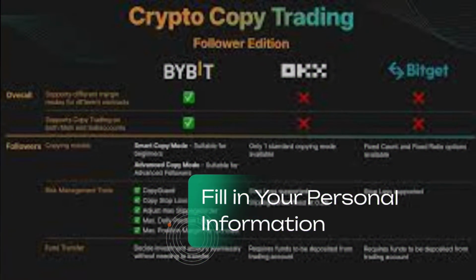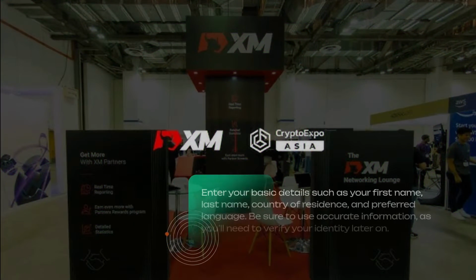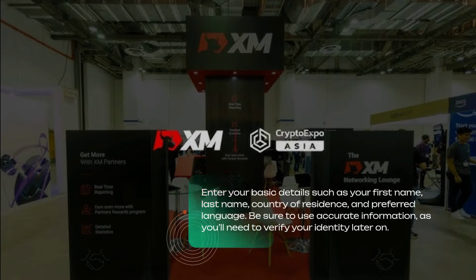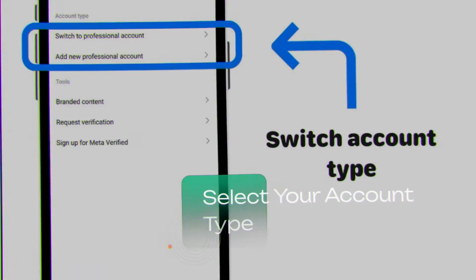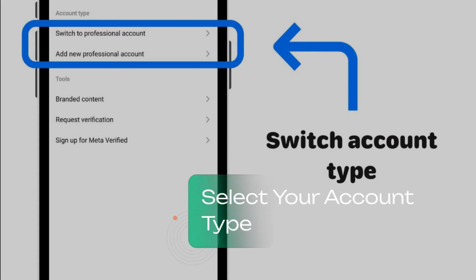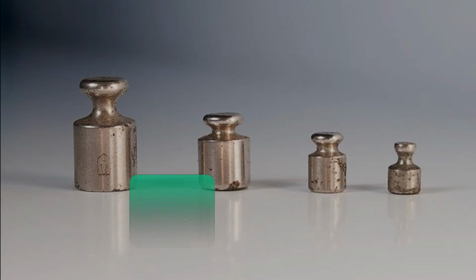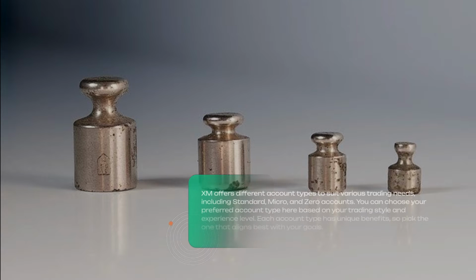Fill in your personal information. Enter your basic details such as your first name, last name, country of residence, and preferred language. Be sure to use accurate information, as you'll need to verify your identity later on. XM offers different account types to suit various trading needs, including standard, micro, and zero accounts. You can choose your preferred account type here based on your trading style and experience level. Each account type has unique benefits, so pick the one that aligns best with your goals.